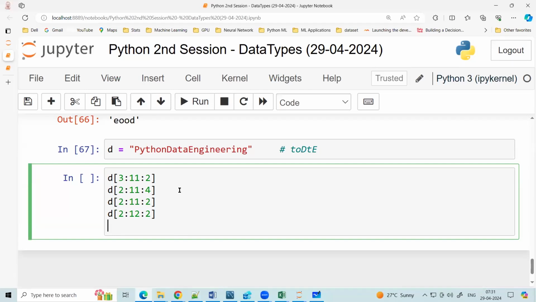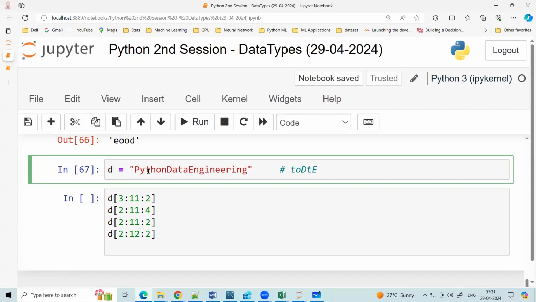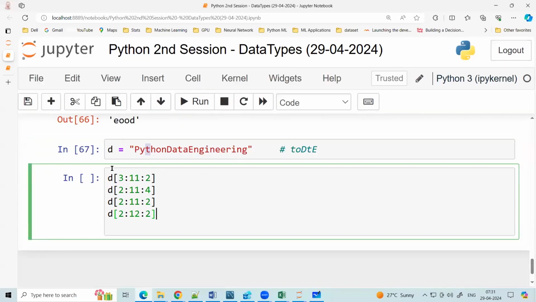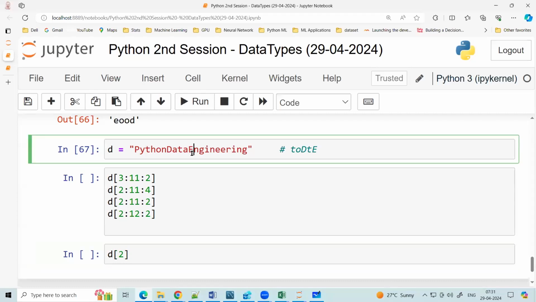Okay. First of all, my first letter is T. This is T. So 0, 1, 2. So this should be 2. That means I'll start with 2. So D of 2. And the last letter is E actually. See, this is how you need to break your problem. Last letter is E. So 0, 1, 2, 3, 4, 5, 6, 7, 8, 9, 10. So 10 plus 1, 11.